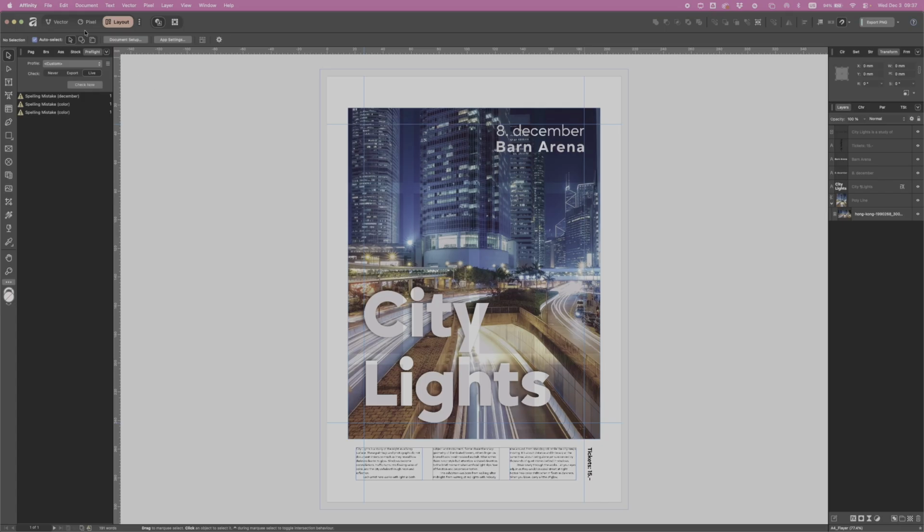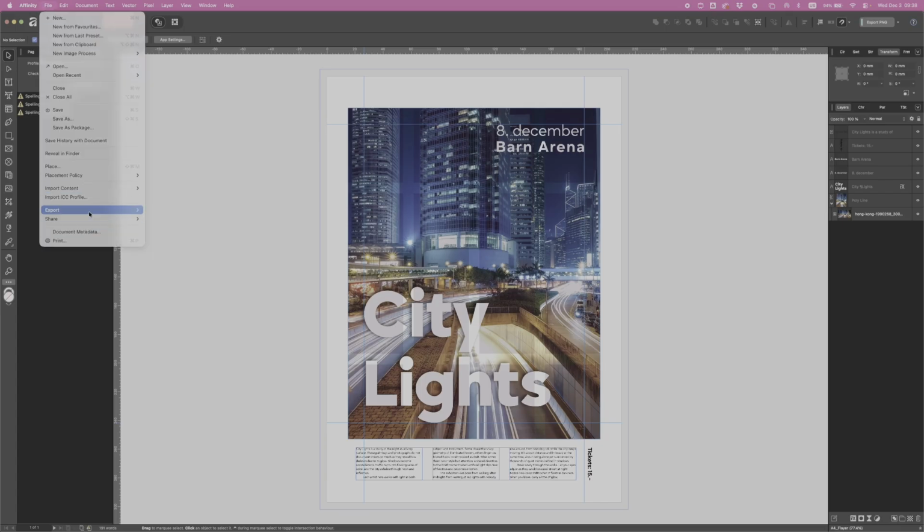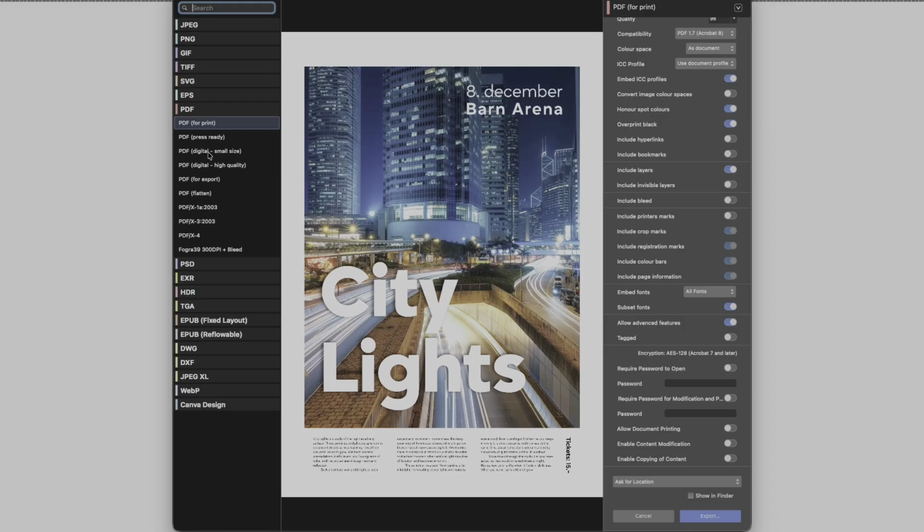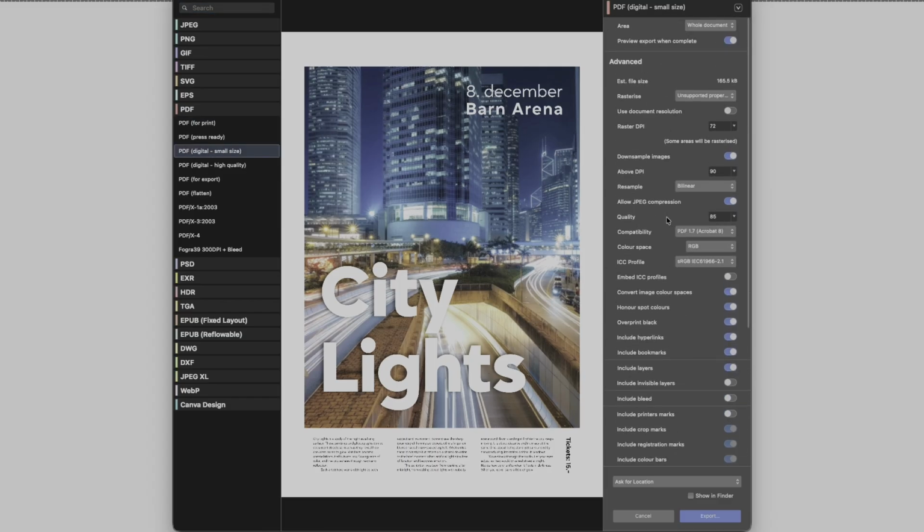And now let's do one example for screen. It's File, Export. Let's choose PDF digital small because, maybe we want to send it with an email. And I usually leave everything as is. I'm not changing anything here.